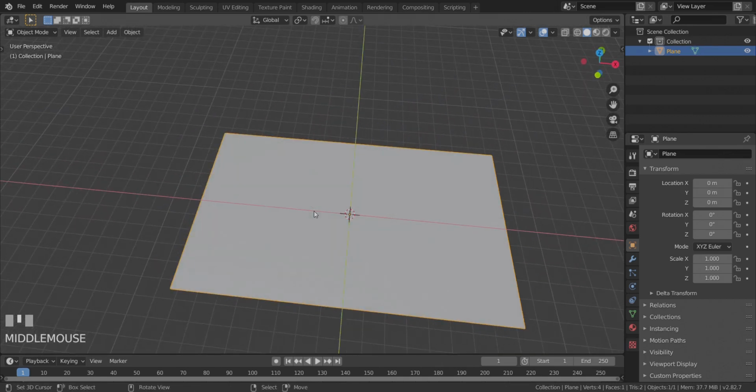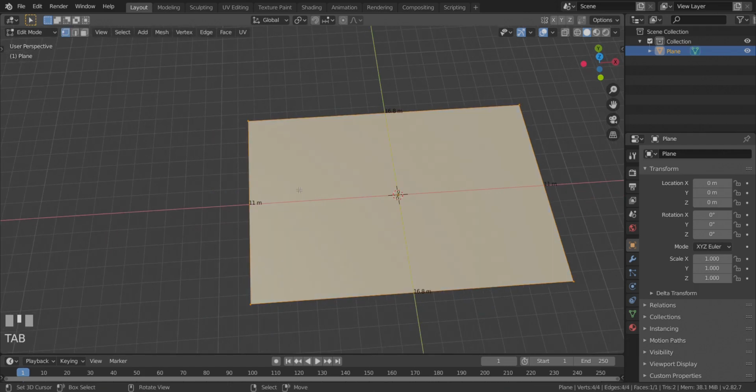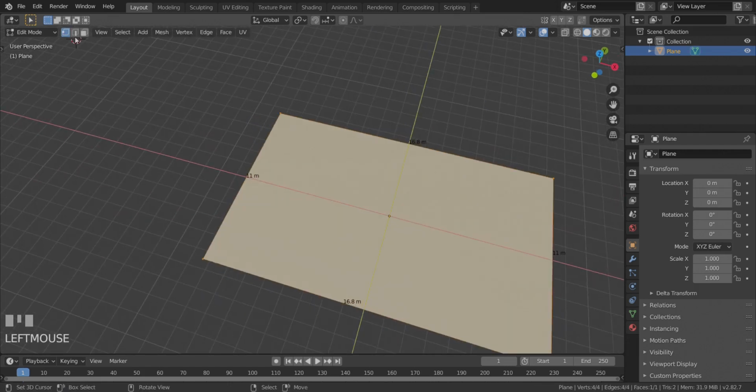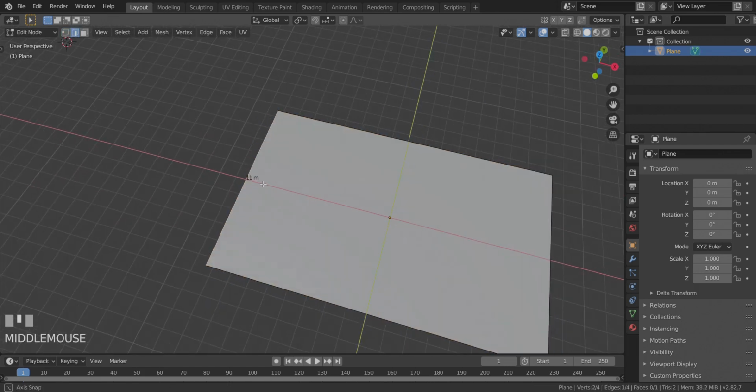Now the average thickness of a wall is 0.2 meters, but I'm actually working with bricks here, okay? So the wall is going to be a little bit thinner than 0.2 meters. So I kept mine at 0.13 meters. Maybe I should slow down on talking. Yeah, so 0.13 meters.